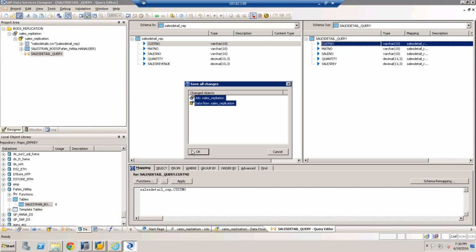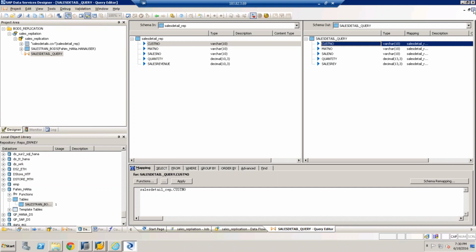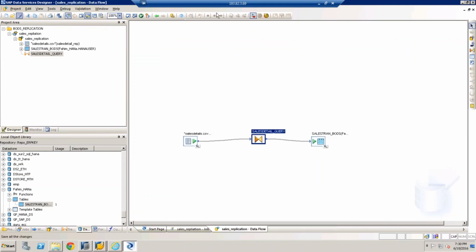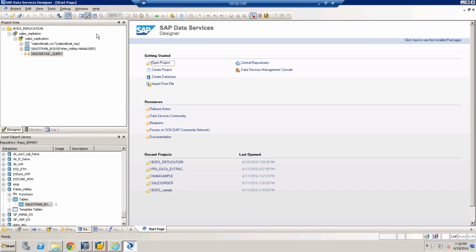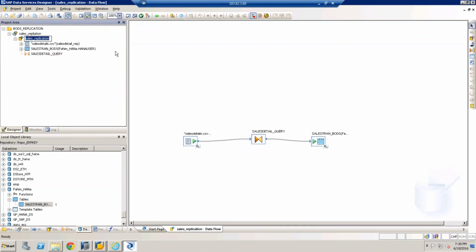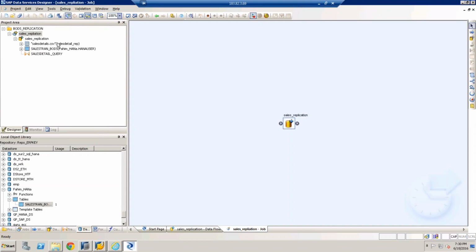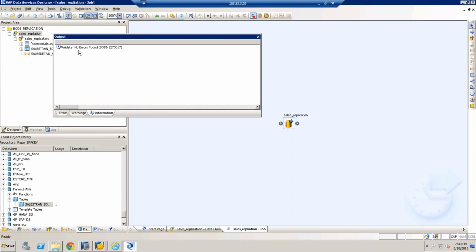I can save my data flow. Saved all my data flow. Now I'm going to validate my data flow and my job. This is the validation. Also we can validate all. I don't have any errors.